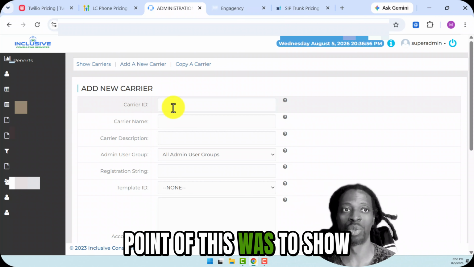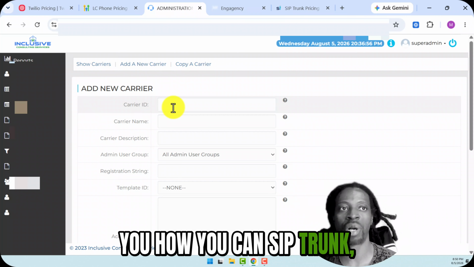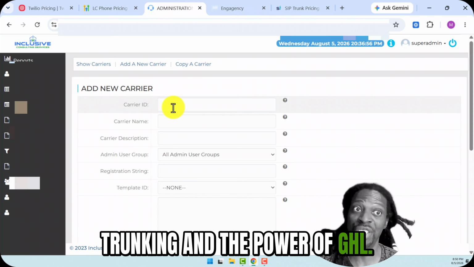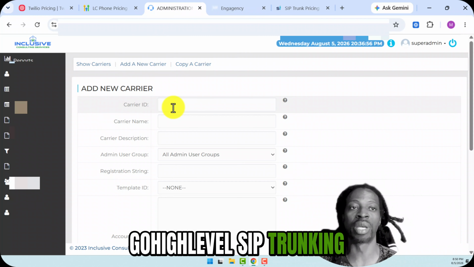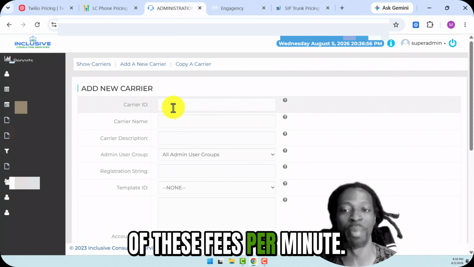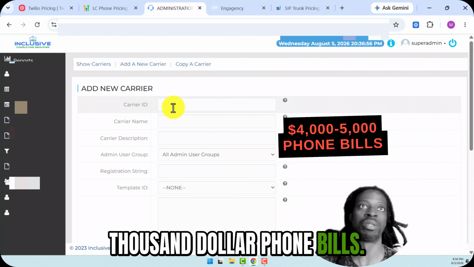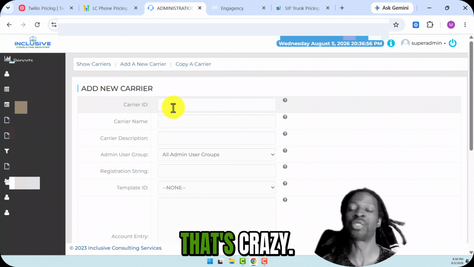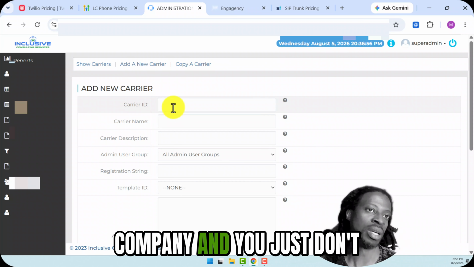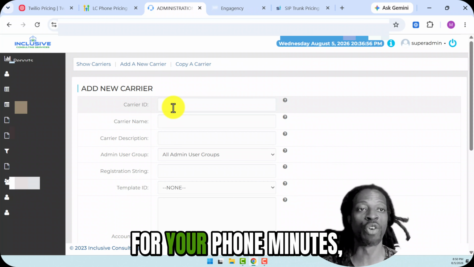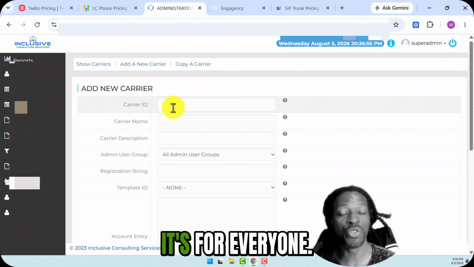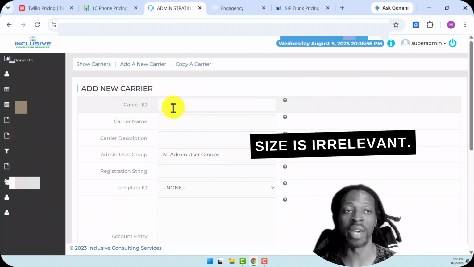The whole point of this was to show you how you can SIP trunk, what you can do with SIP trunking, and the power of GHL, GoHighLevel SIP trunking, instead of having to pay all of these fees per minute. I see you guys, $4,000 or $5,000 phone bills. Oh my God, that's crazy. And even if you're not a huge company and you just don't want to pay out of the nose for your phone minutes, here you go. It's for everyone. Size is irrelevant, okay?